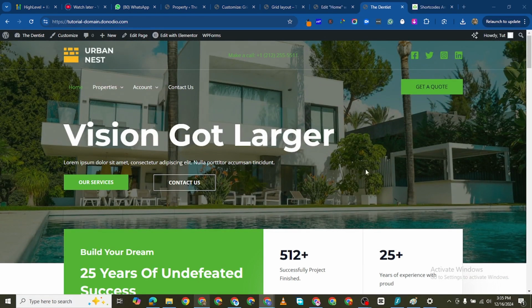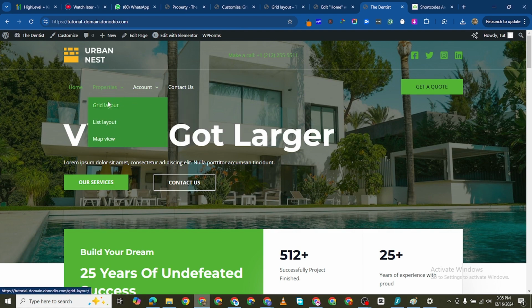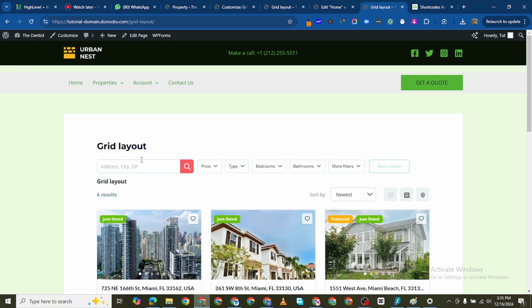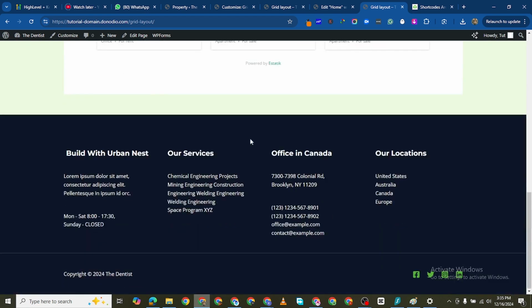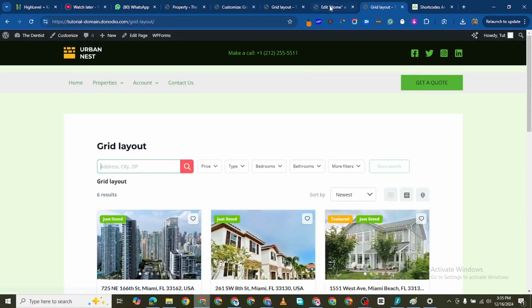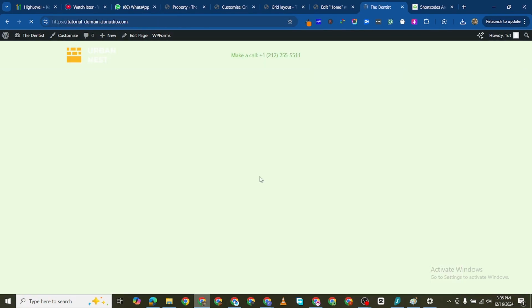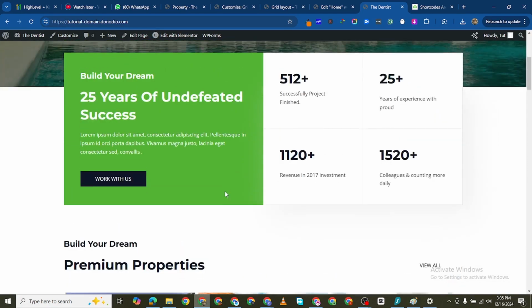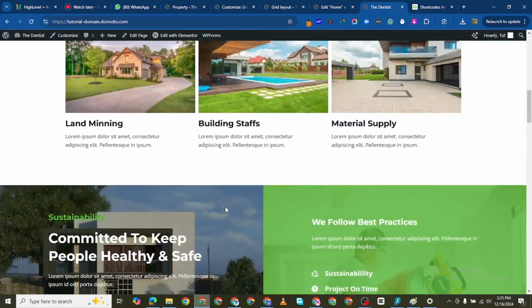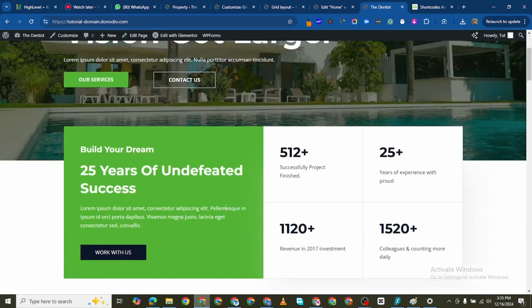Now notice something. If I should come to one of these pages here, the property pages, the grid view, you'll see we have this address bar where we can search for a particular property in a particular area. But you will notice that we don't have it on the home page. So we want to have something like this on the home page. Now we are going to add that by making use of shortcodes. Shortcodes are simply lines of code that display particular information. So the information, they are preset.